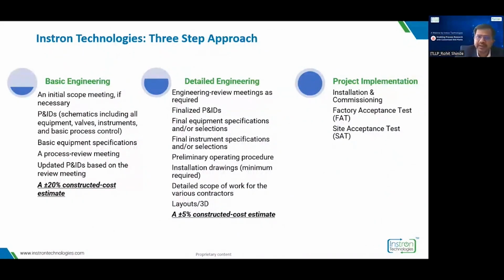Then we move to the next step, that is the detail engineering step. In detail engineering, we finalize the P&ID, the equipment specification, instrument specification, scope of work, layouts, 3D models, and all of the things. And at the end of detail engineering, you can get the construction cost, which is up to plus minus 5%.